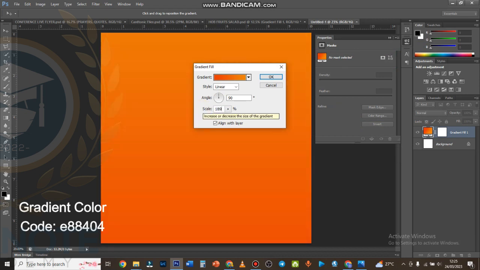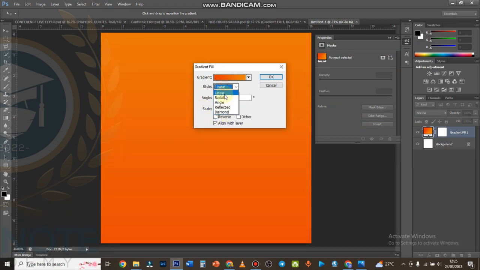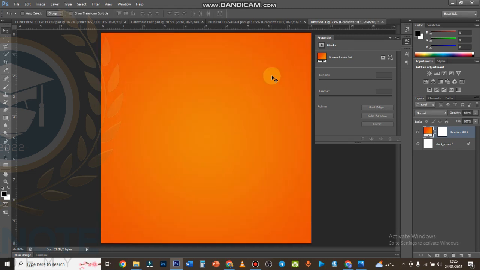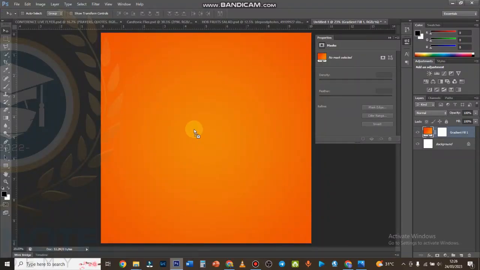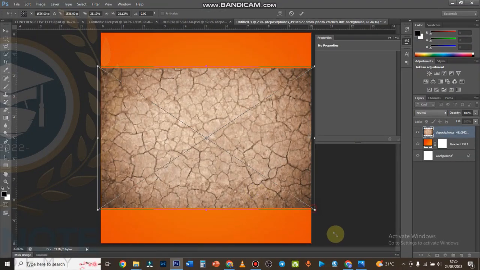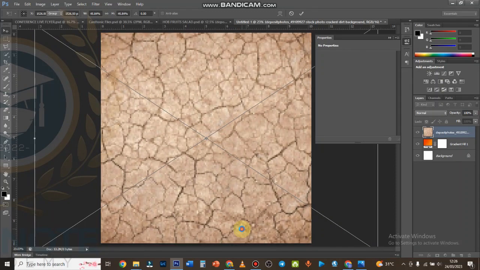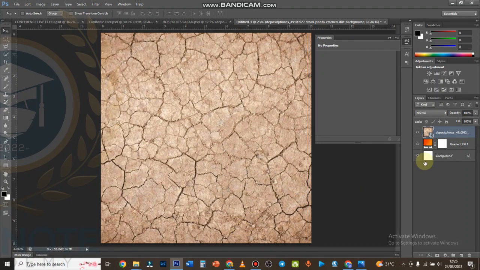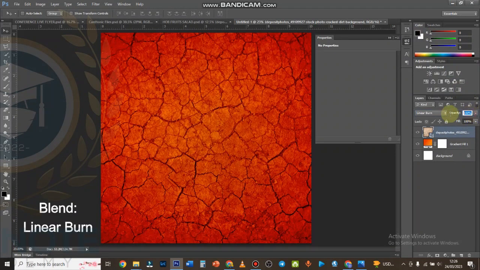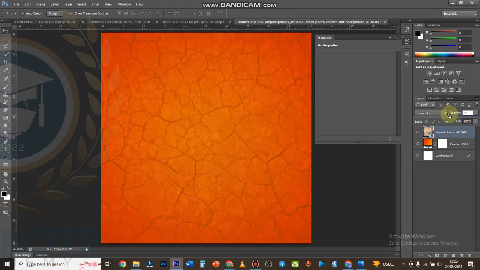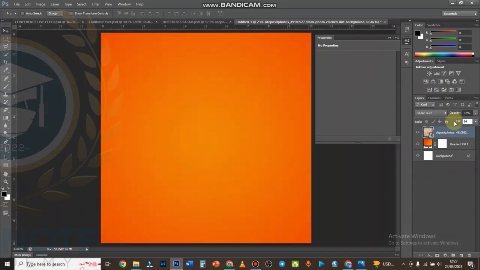So you have to put that for the radius. So bring the other image. We want to blend this image on the background. And then reduce the opacity, and also reduce the hue. So the image will just come out soft on the background.